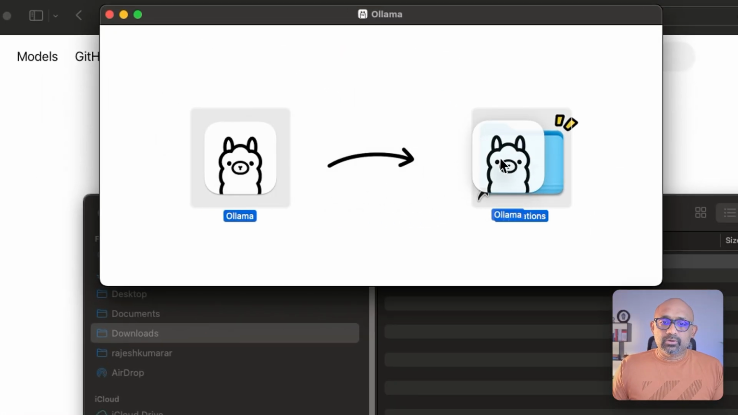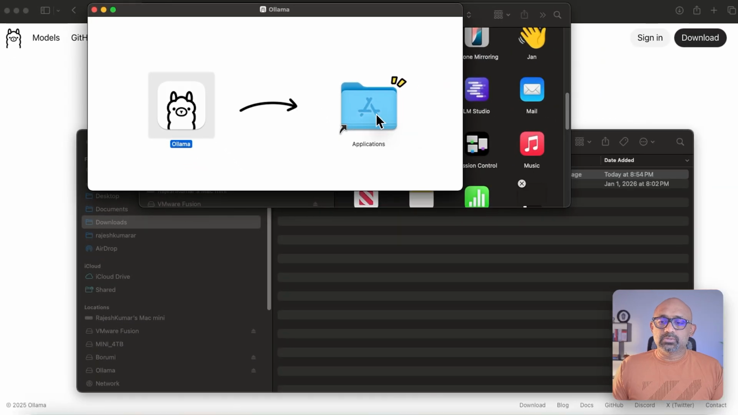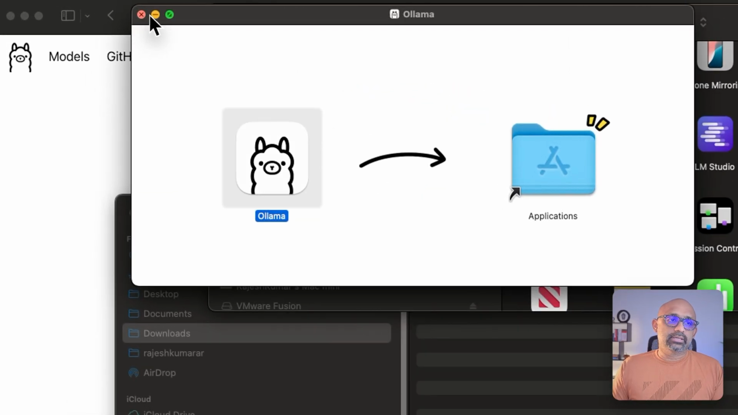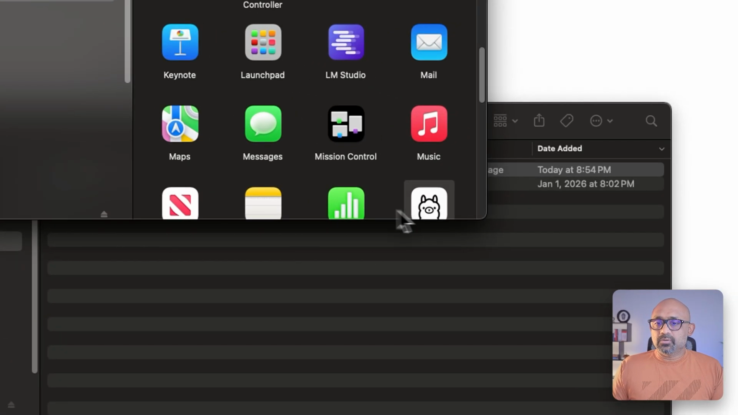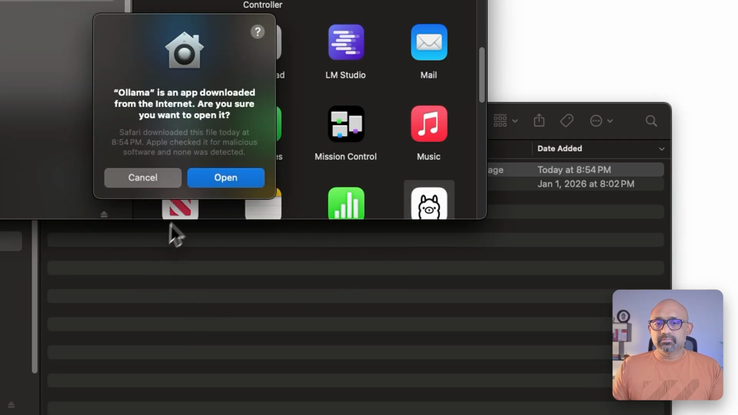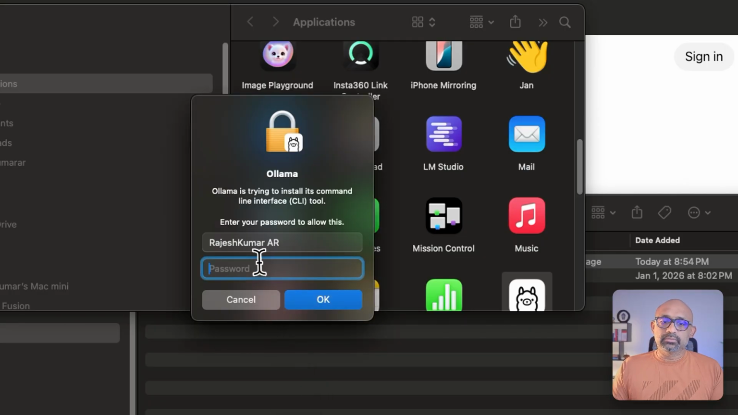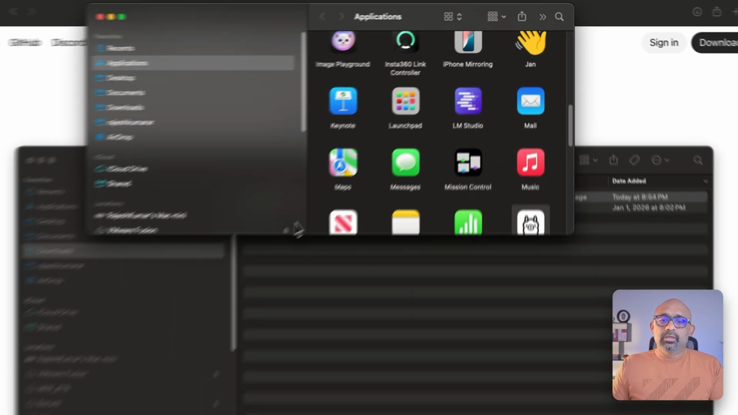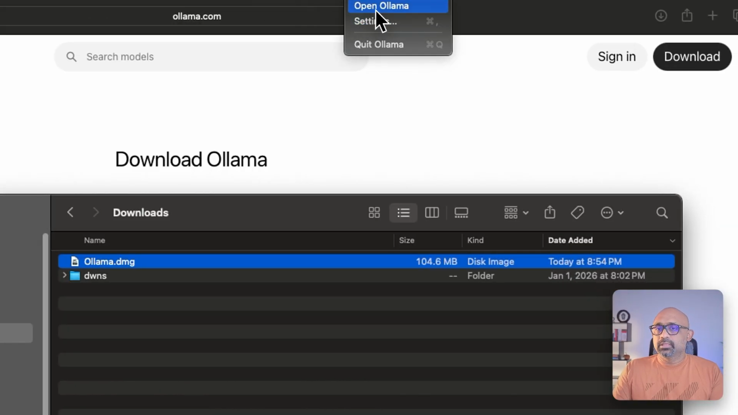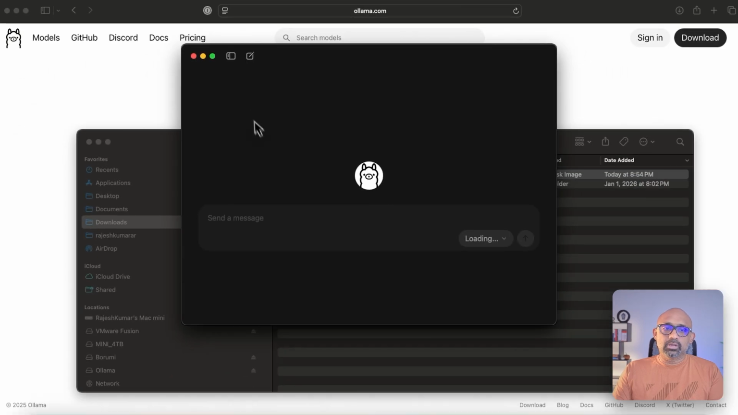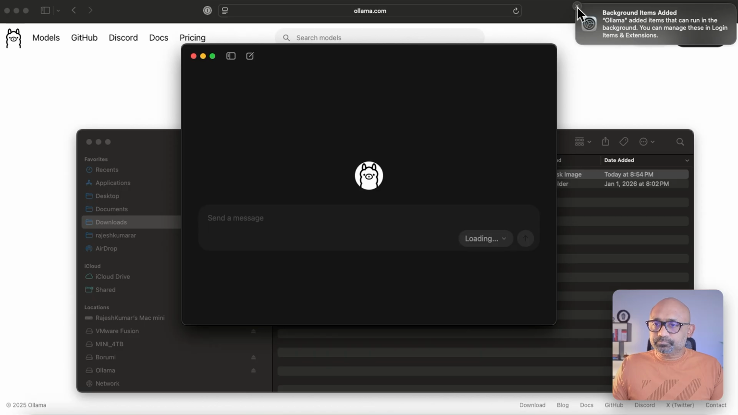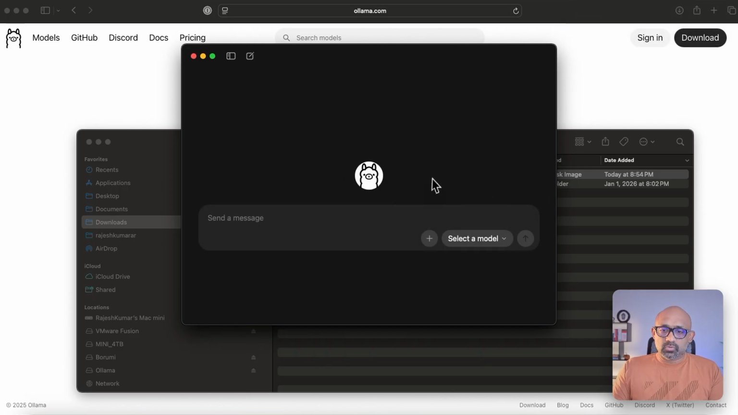I will go ahead and drag and drop it into the Applications folder, and there you go. It's installed. So now I can see the Ollama application. I just open it, click on open, and enter my password. There we go. That's it. Now you can see on the top that Ollama is running, and if I open Ollama, it opens a nice little UI window. So that is Ollama running.